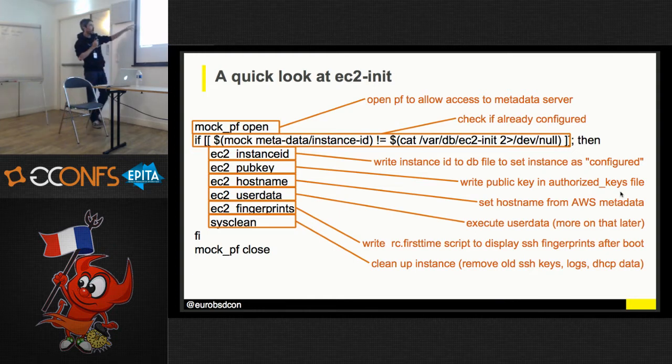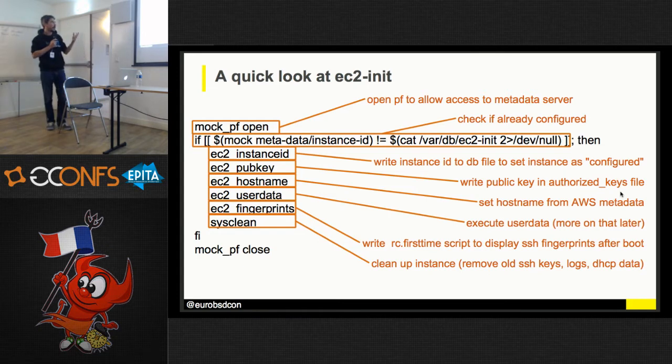It's configuring the host name of the machine based on AWS metadata, because when you create a machine in AWS, AWS gives it a default host name. So this way it's going to match. This function here is executing user data, which is another metadata information that AWS gives, and we're going to focus on that a little later.